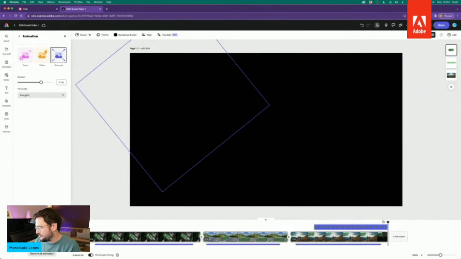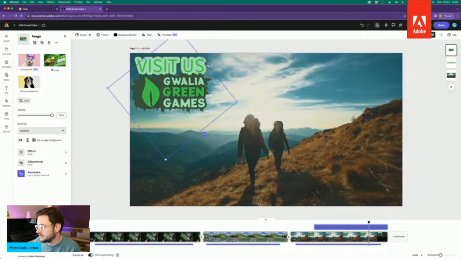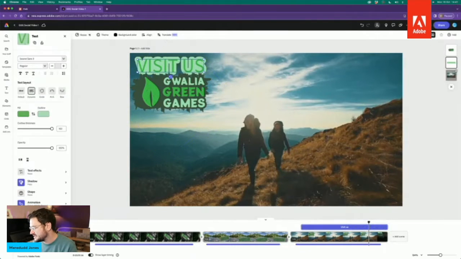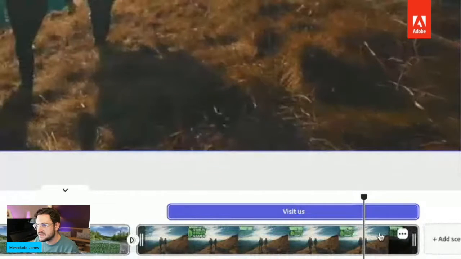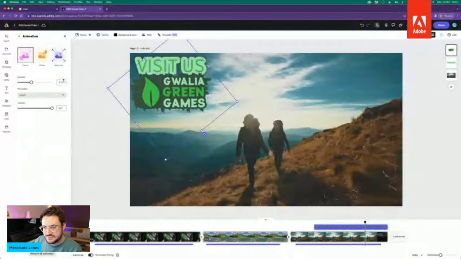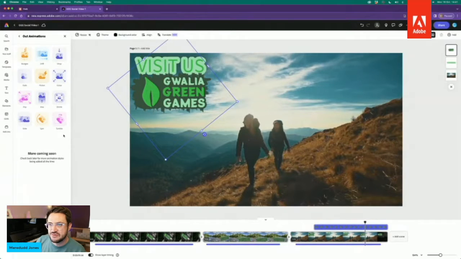That's quite messy. I want, let's get the visit us to leave sooner. Visit us. Okay, so I'm going to click on visit us in the layers and I want to bring that back. And then let's click on Gwalia Green Games. I'm not convinced with the grow animation. Maybe we need to change that. Let's go for a different animation. Let's go for, why doesn't it fly off to the right maybe?